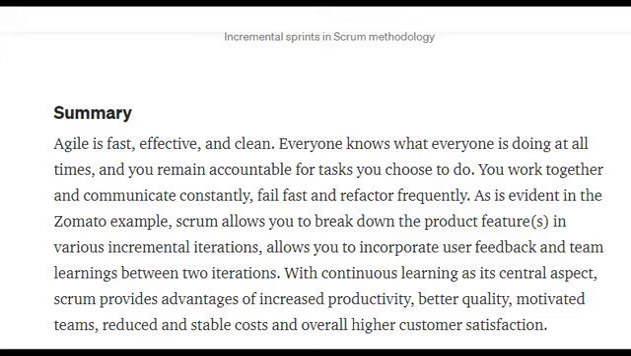Scrum allows you to break down the product features into various incremental iterations, and allows you to incorporate user feedback and team learnings between 2 iterations. With continuous learning as its central aspect, Scrum provides the advantages of increased productivity, better quality, a motivated team, reduced and stable cost, and overall higher customer satisfaction.